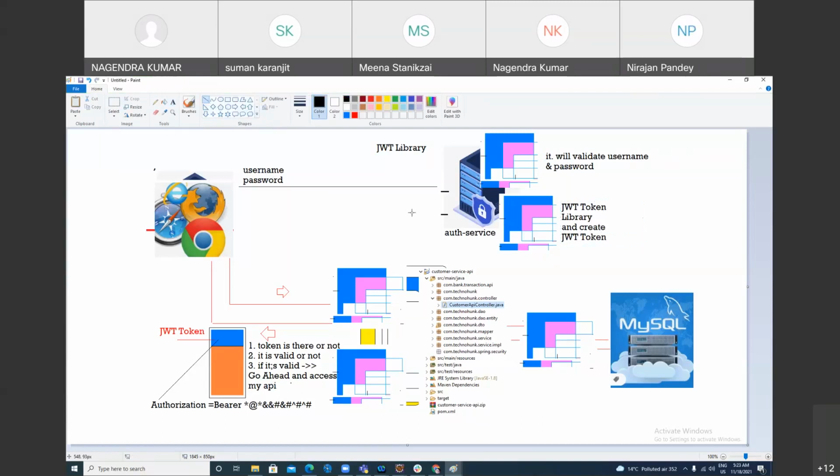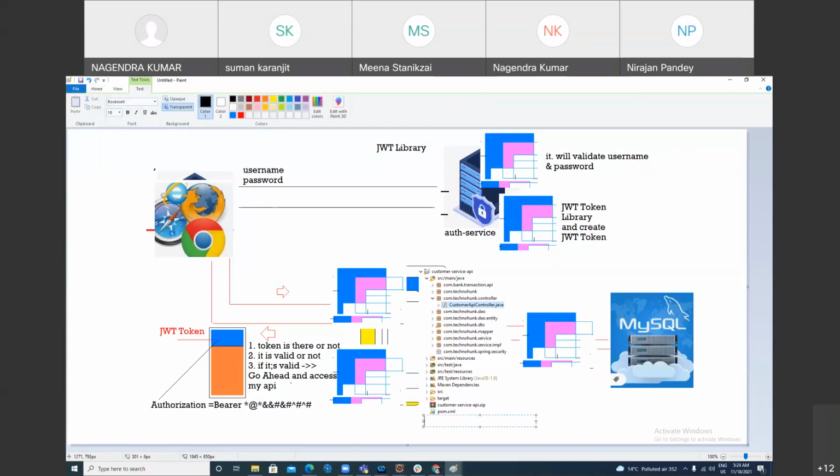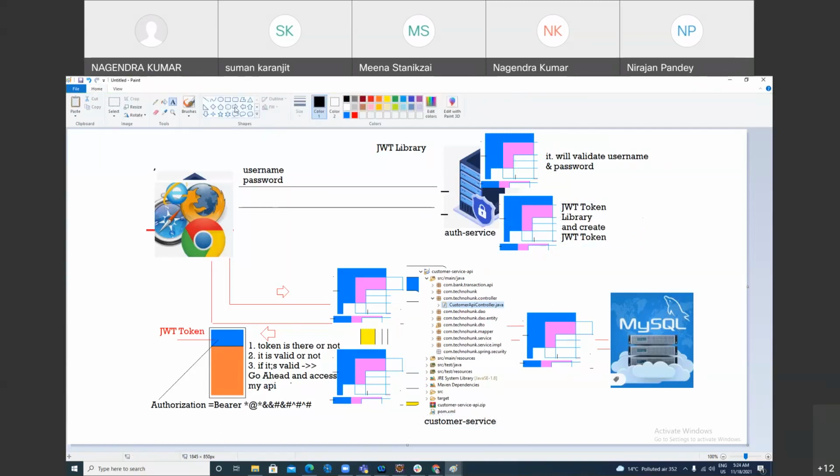So the first call you always make is to the auth service. And I think this is the customer service. You got it? So we have two APIs. One is the auth service. The second one is the customer service. So my dear friends, do you get it or you don't understand all this?